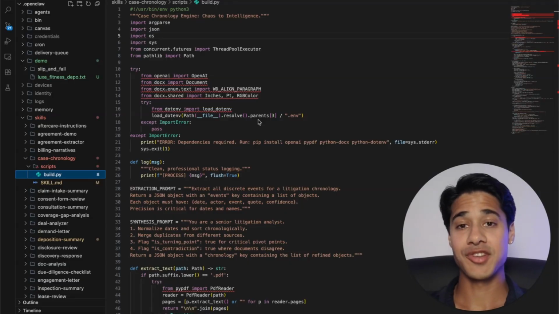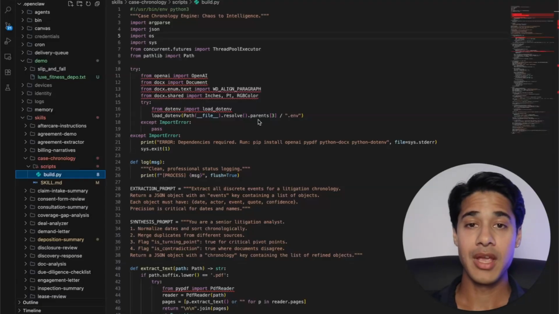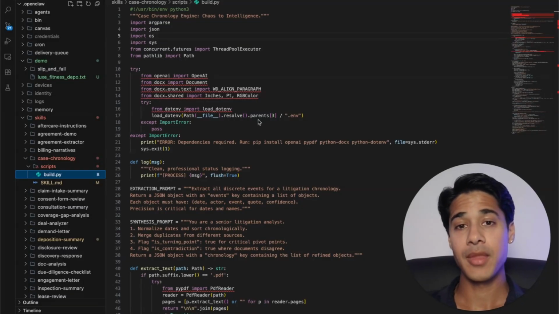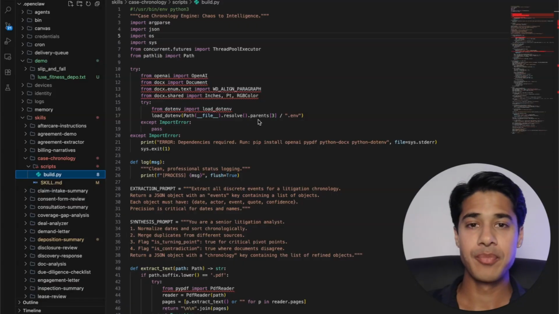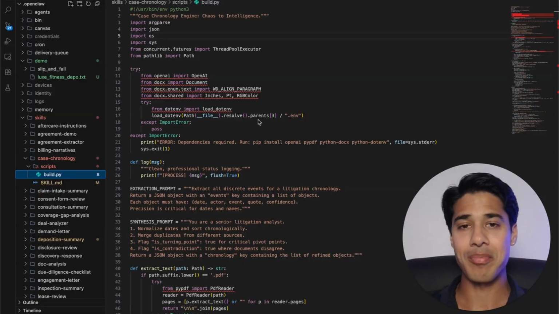Phase 1 fires concurrent extraction calls using a thread pool, up to 5 documents at a time. Each one is hitting GPT and returning a JSON object with a list of raw events, and each one of these is tagged with date, actor, what happened, direct quote, and source file name. I'm using a cheaper model here because this is pure extraction. Speed matters and the task is more mechanical.